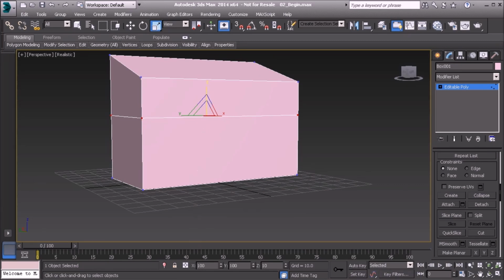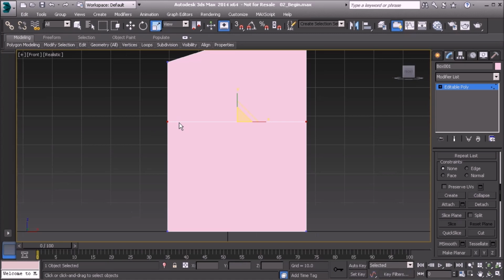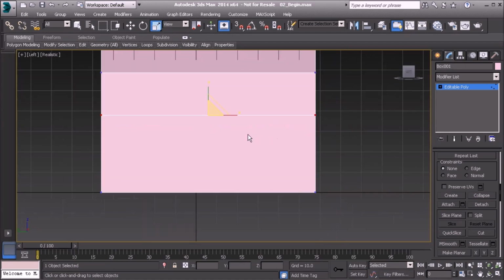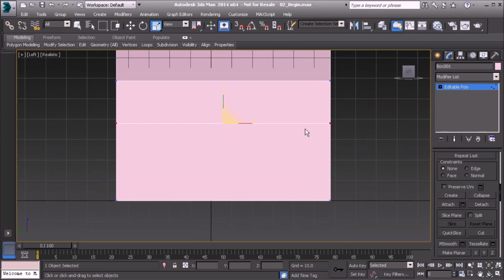Now scaling in the Z is going to bring those all closer together in one another, and once we've scaled those as far as we can go, they will be perfectly straight in line with one another. So here you can see that line is straight. If we go to our left view, you can see that that line is straight.